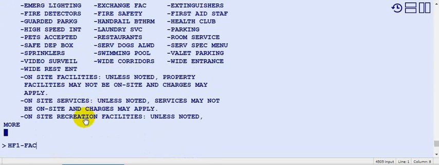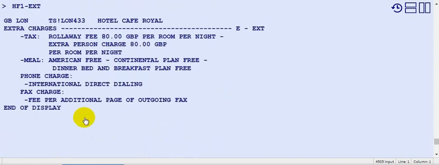Then suppose I want to find if they are charging anything extra, EXT. So what are the extra they are charging? They are saying that there are some taxes, and if it's a different type of meal plan this hotel has, and if you are going for the separate meals, then you will be paying some extra. Then fax charge is there, fee per additional page of outgoing fax. So these are the different extra charges applicable.